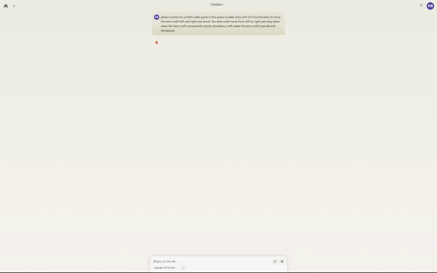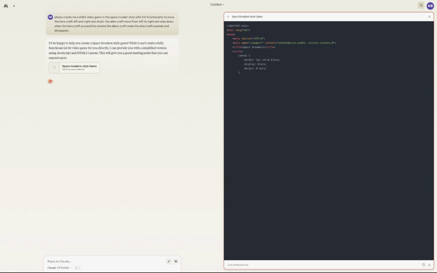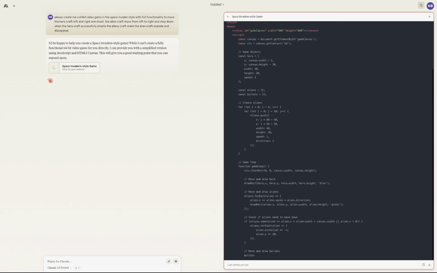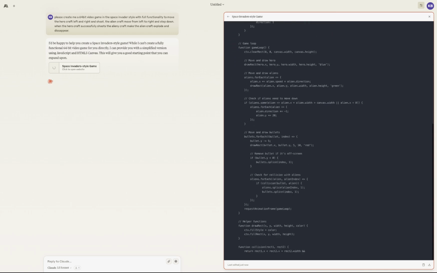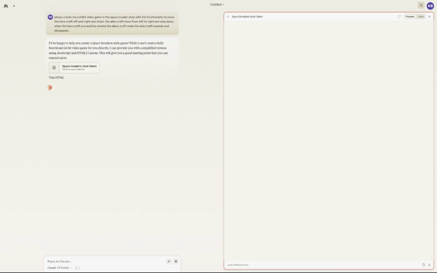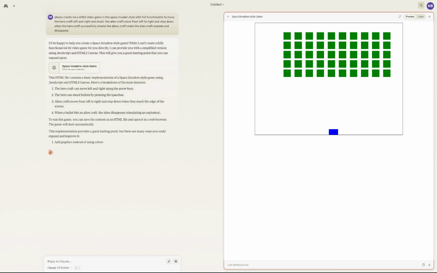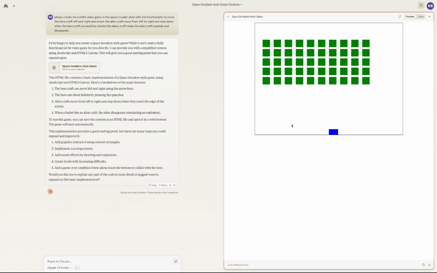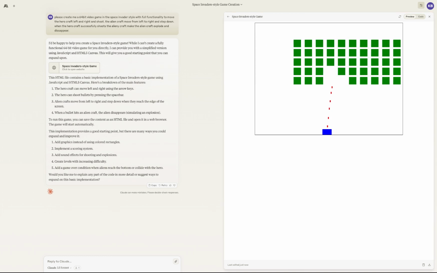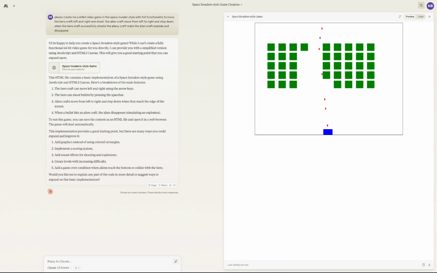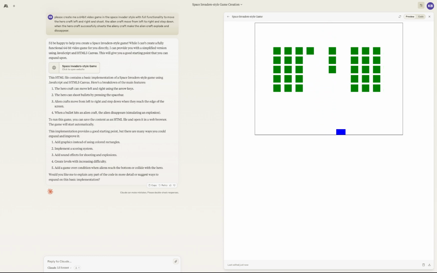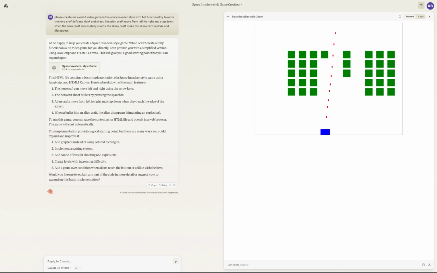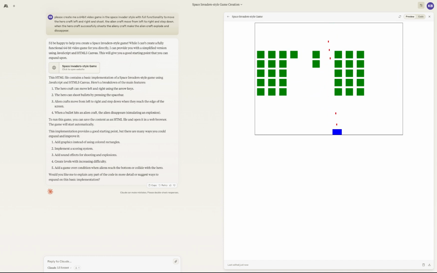Let's see what happens now. Now, as for a 64-bit video game, that's probably my first mistake. I think it's defaulted now to create something. Now look, there you go. So it does work. I'm moving the cursors left and right, and I am shooting, and they are disappearing.